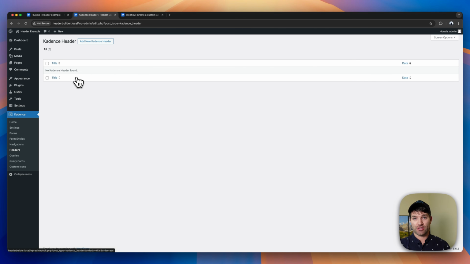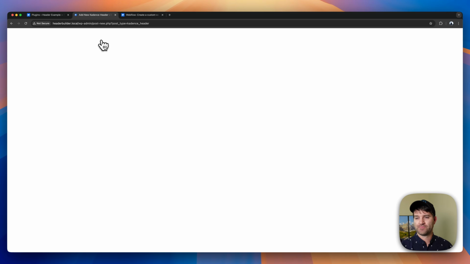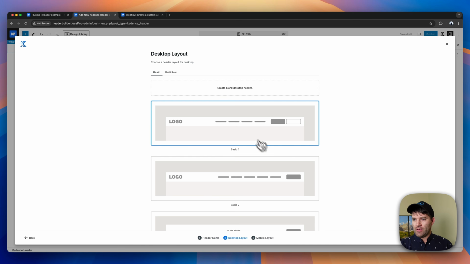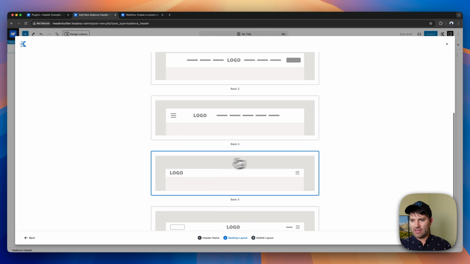So I'm going to just start in the headers menu, and we're going to do this. We're not going to switch themes. This is going to be for full site editing themes, so you can see how it works. What you get asked first is to name your header. We're going to call this Webflow. And then you're presented with some basic layouts that you can start with.